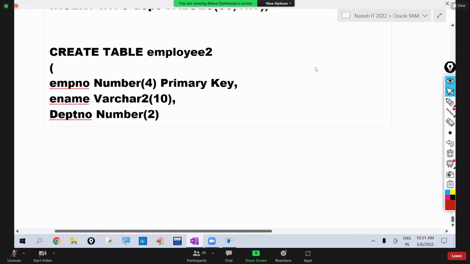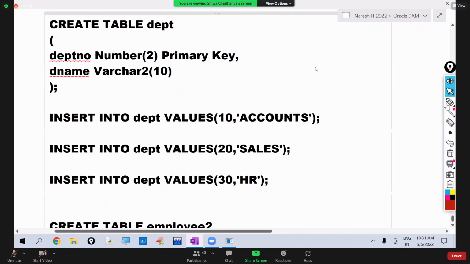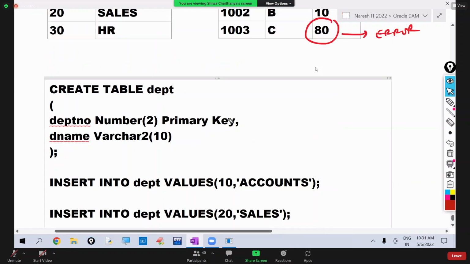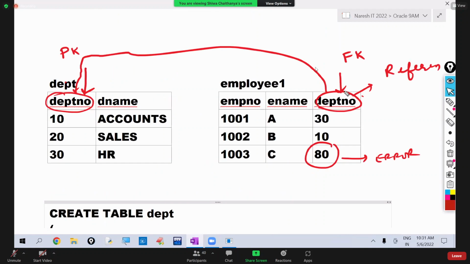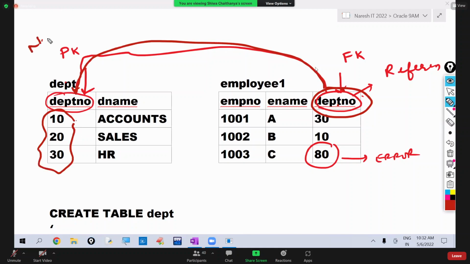Okay, remember one point. If we want to set a foreign key, the data type must match. Because see here, this department number being a foreign key means it has to accept only the department table's department number values. Here department number is number type, so here also department number must be number type only. For example, assume you take date type. How can a date type accept this number value here? So the data type must match for the foreign key.